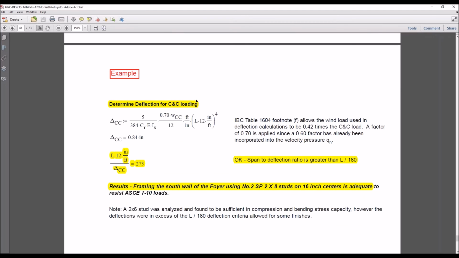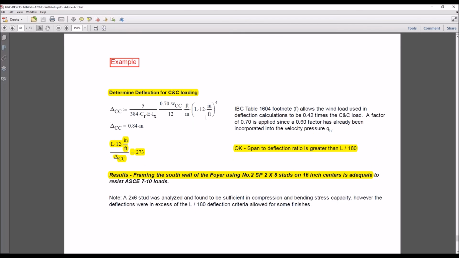All right, so the last thing that we need to check is our deflection. I think Buddy had briefly alluded to this, that we did originally run this example with a 2x6 stud, and the stress ratios for the load cases we checked were all less than 1, but where it failed was in the deflection in the component and cladding load. So you can see our deflection, we had an L over 180 or H over 180 span to deflection ratio limit, and we've gotten it to calculate to L over D of 273.